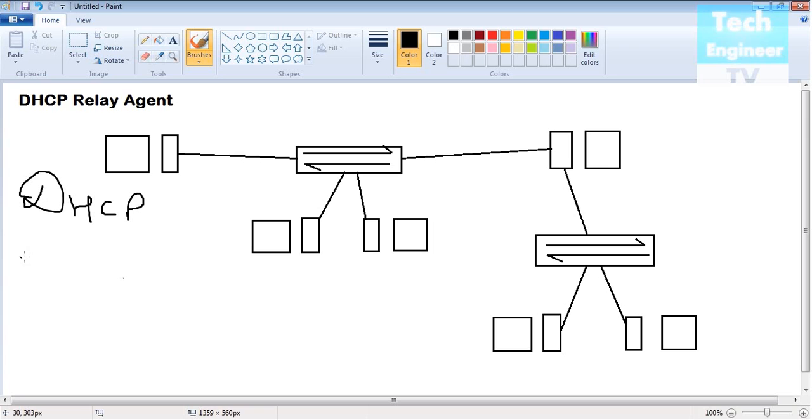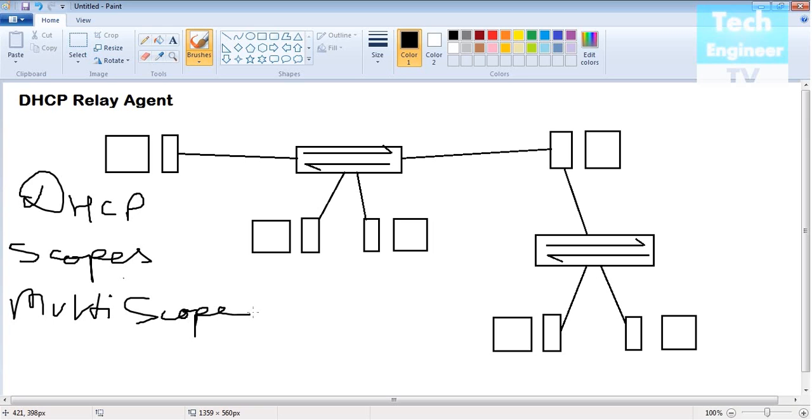We create different scopes at DHCP. For example, if I create a particular scope, a range of 10, 20, so we create scopes. We can create multiple scopes also, multiple scopes of 10's range, 20's range, 30's range. And a group of multi-scopes is known as a super scope. So this super scope consists of IP scopes of 10s, 20s, 30s.